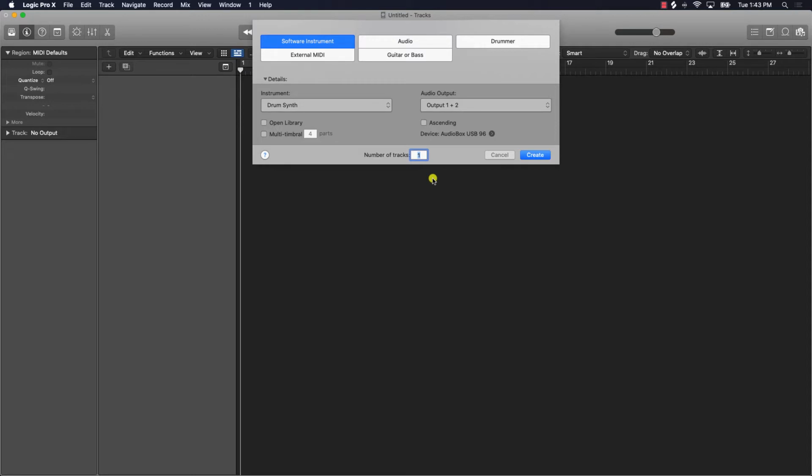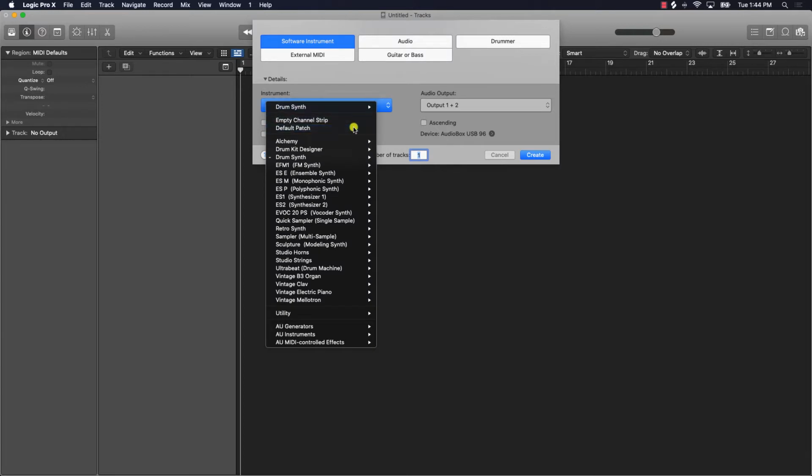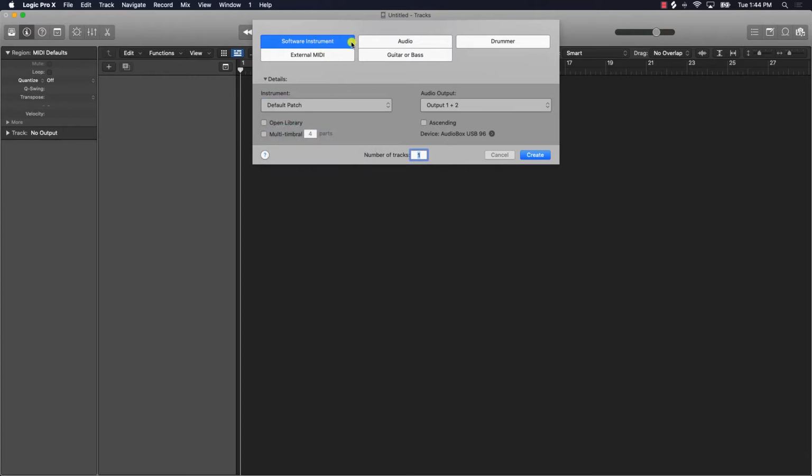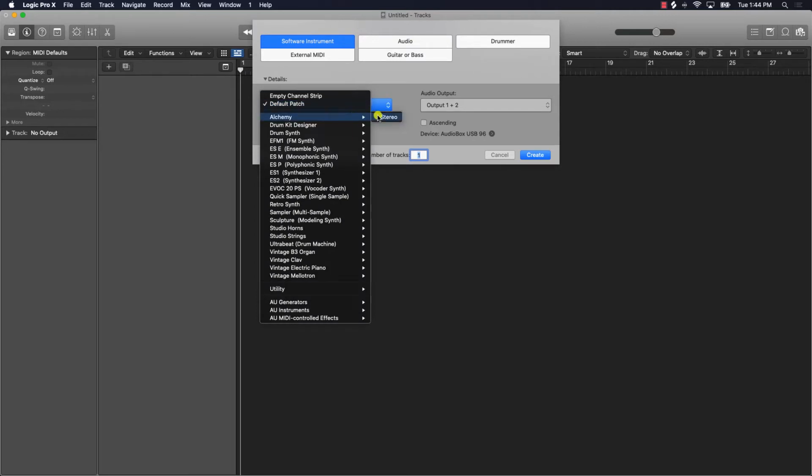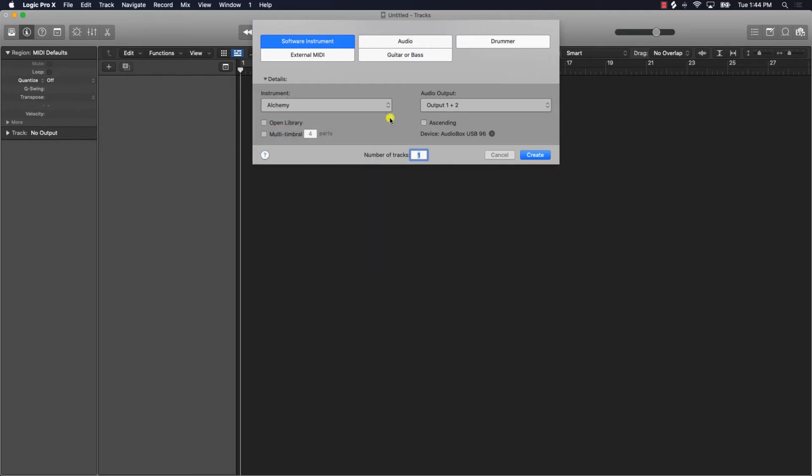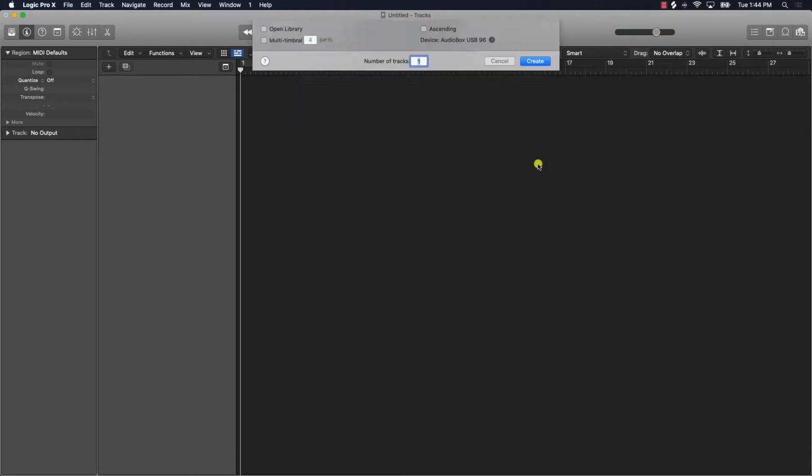So I'm going to show you how to make two different types of templates, one template for mixing and one template for making beats. Let's go ahead and do the making beats template first. What we're going to do is start with creating a software instrument. We're going to come over here and pull up an Alchemy. Okay, we'll go ahead and create that.